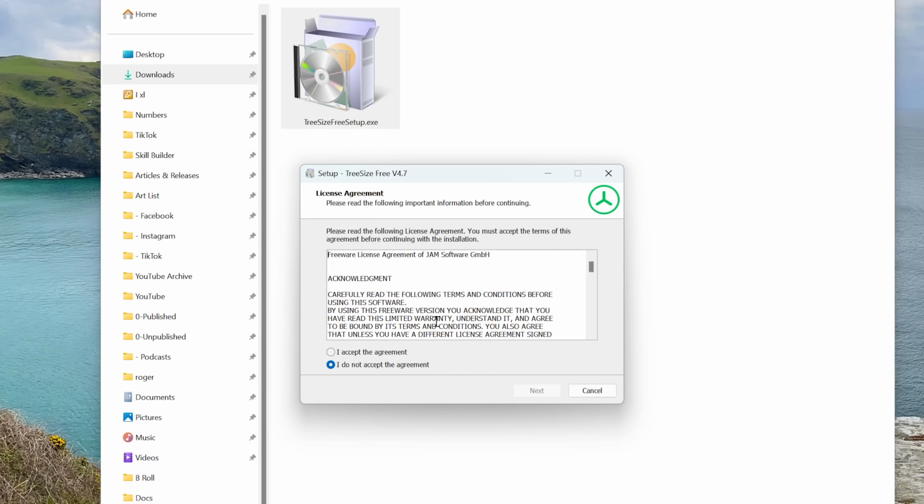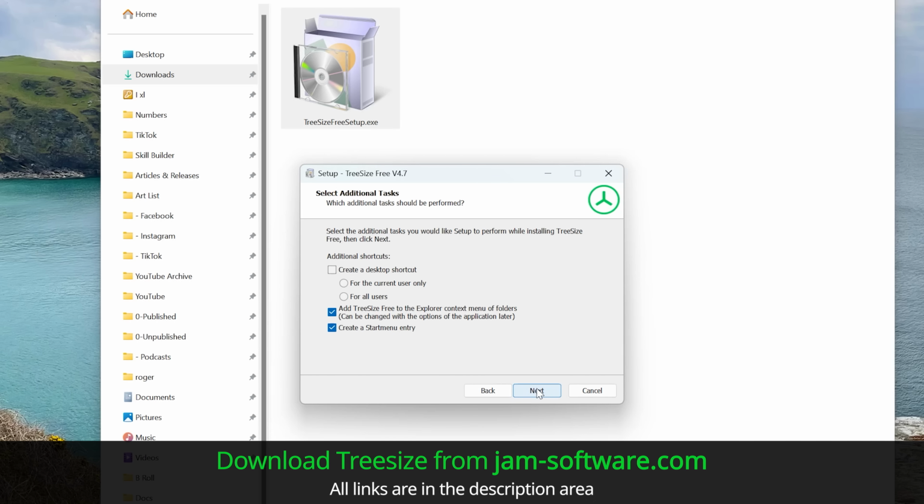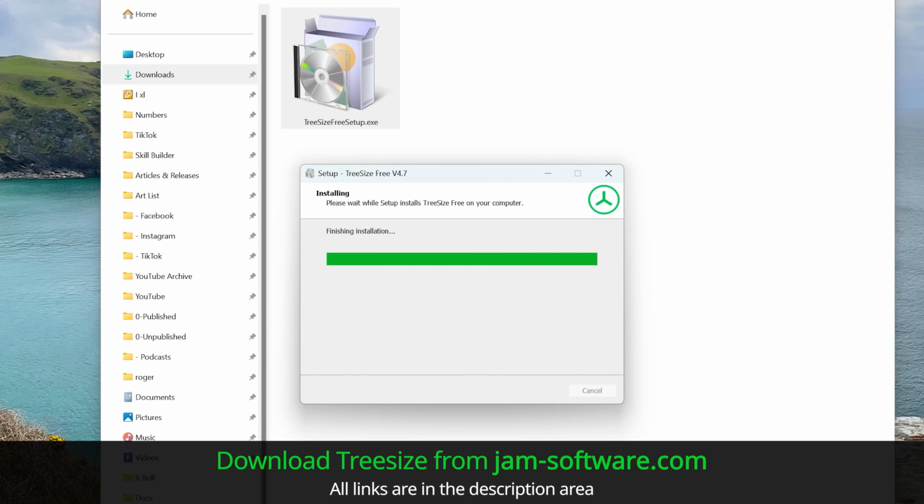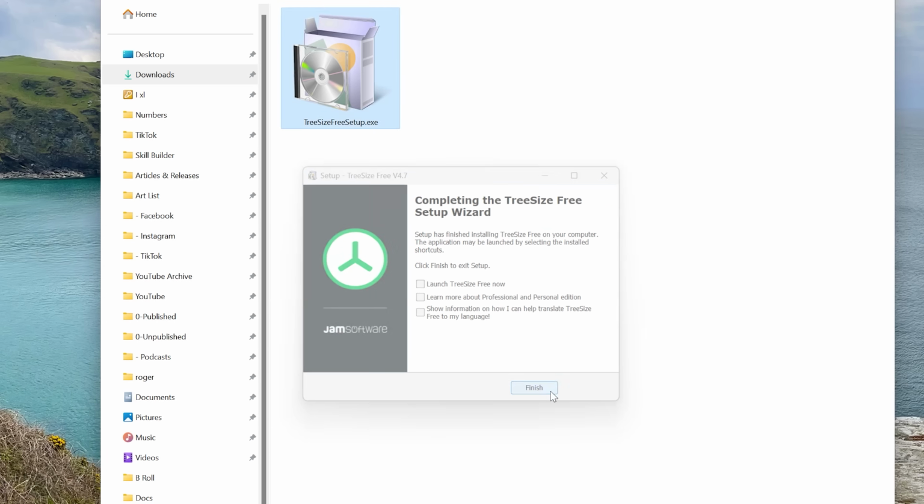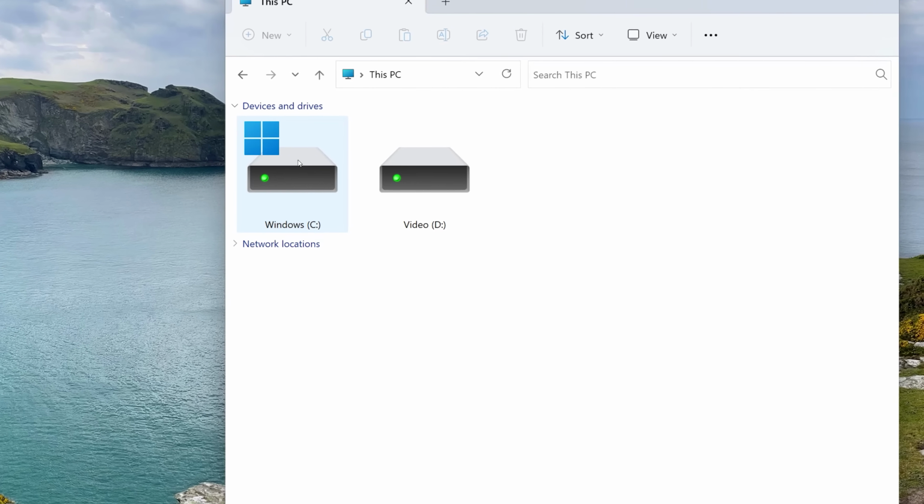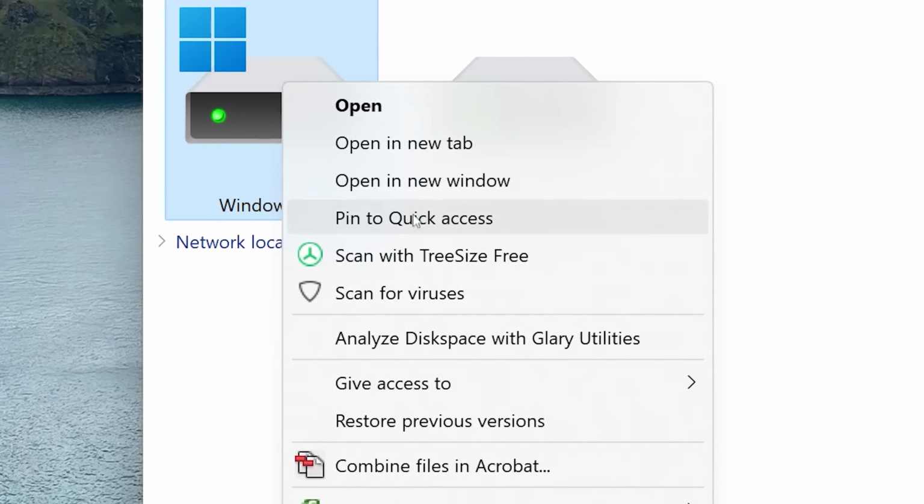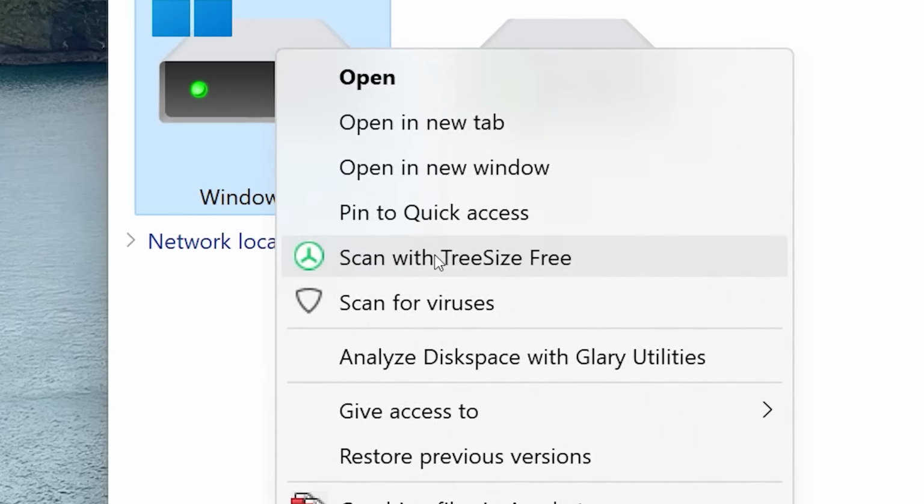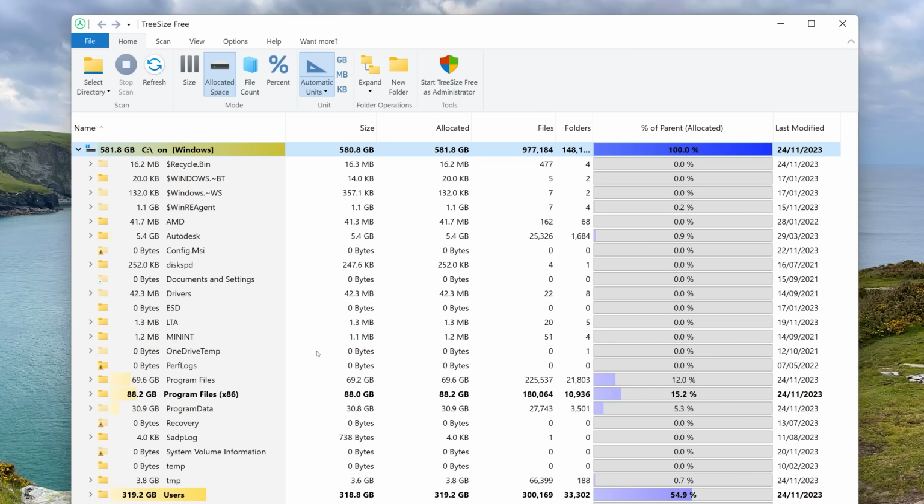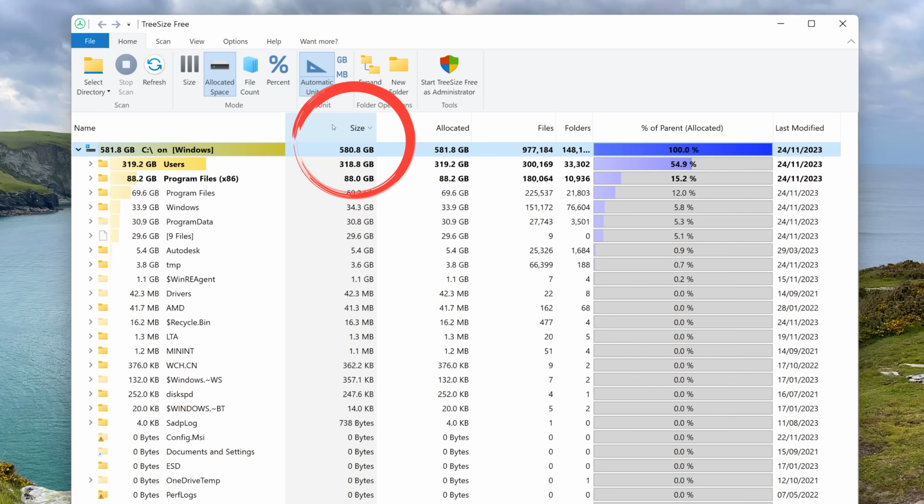To delve deeper, we're going to need specialized tools, and that's where TreeSize Free comes in. After installing TreeSize, go back to Windows Explorer and right-click on your drive again, and now you're going to see a new option, Scan with TreeSize Free. Click on this and TreeSize will show you all the folders on the drive. And if you click on this size column, you can clearly see where all the space has disappeared to.